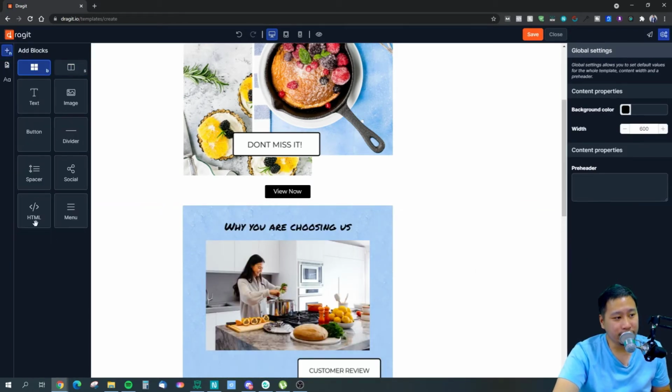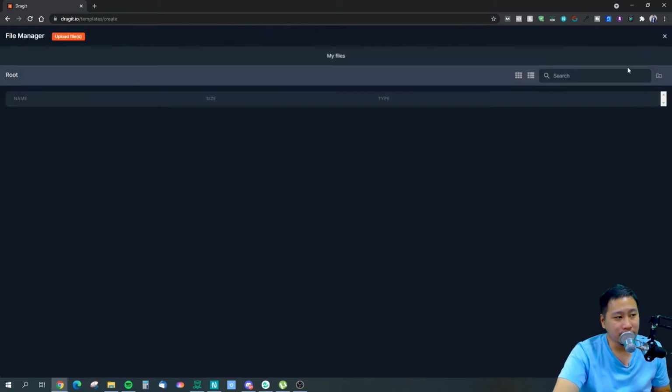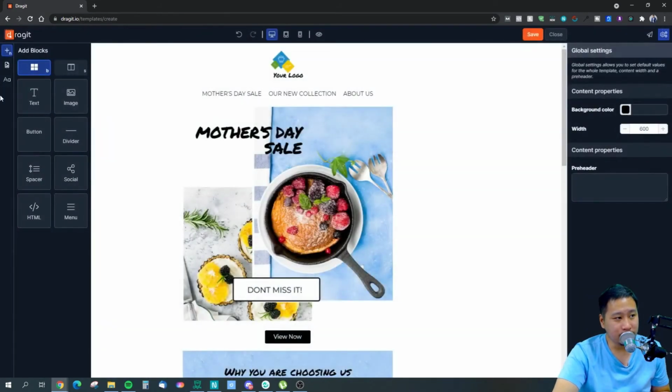And then in terms of blocks, they've got text, images, buttons, divider, spacer, social, HTML, and menu. And this will be the file manager, so you can actually upload your own files in there.